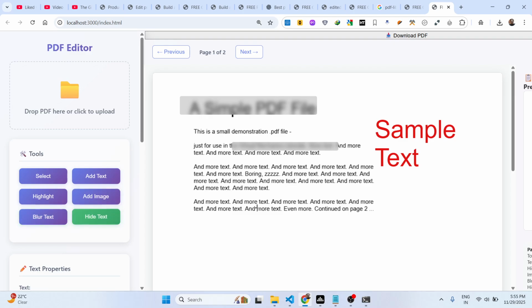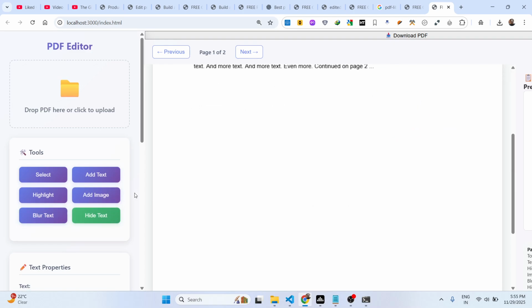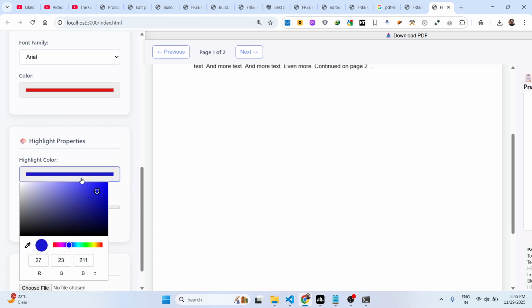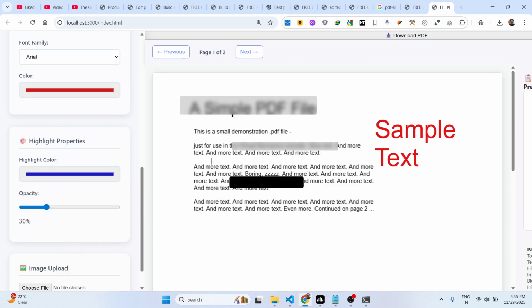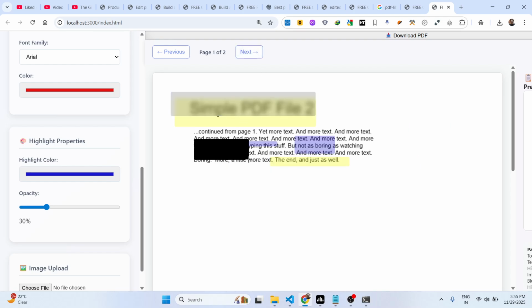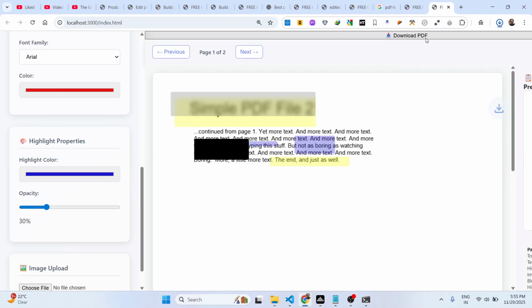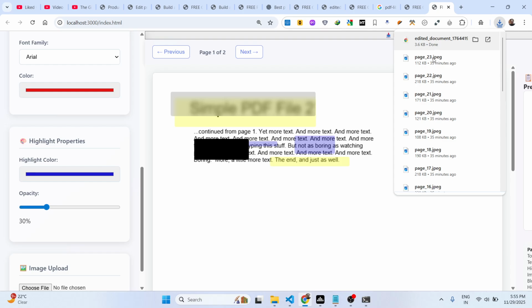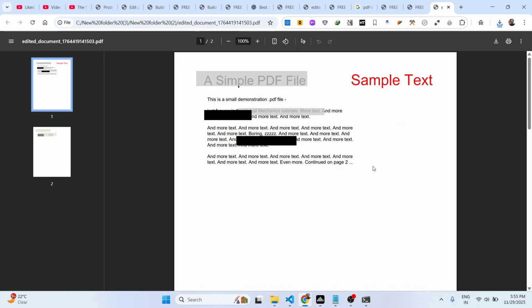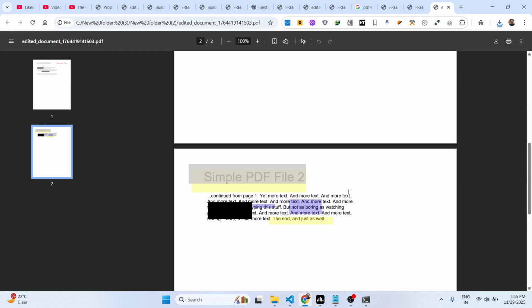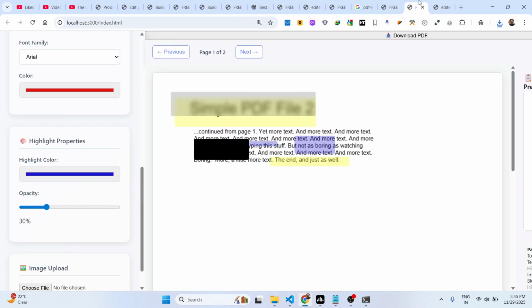Similarly, the hide text tool does the same thing. You can change the highlighting here using a black color, so it's completely hidden. After you make the changes, we have the download PDF button. You simply click this and all your changes will be reflected back. So this is a great Adobe Acrobat clone, a complete PDF editor. All the changes that you have done are reflected back here.